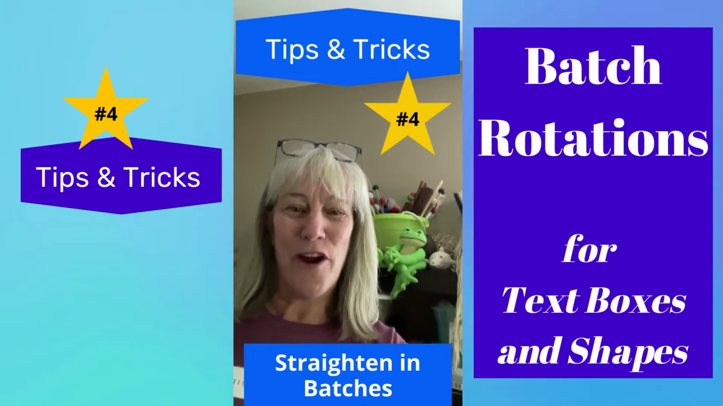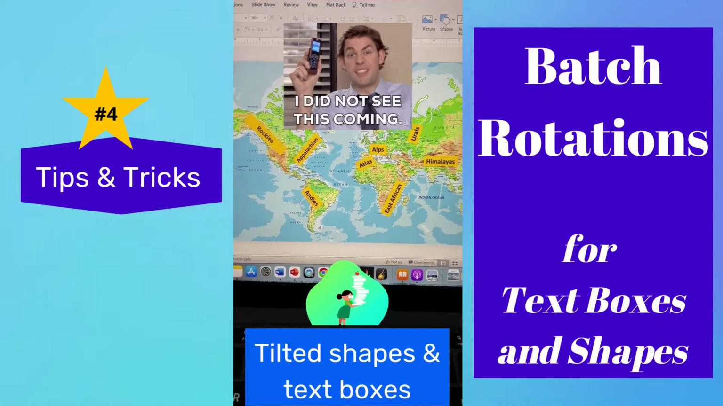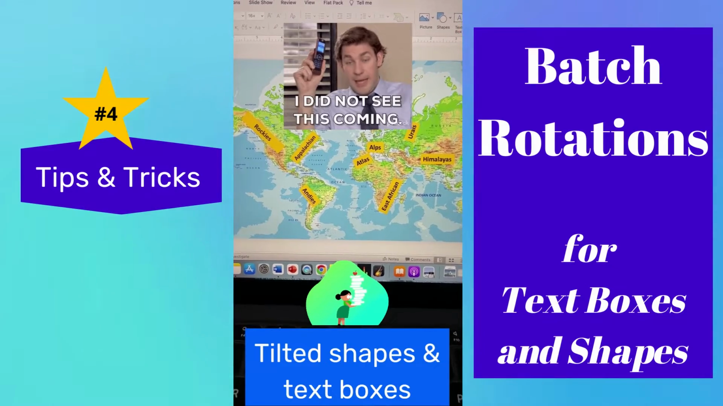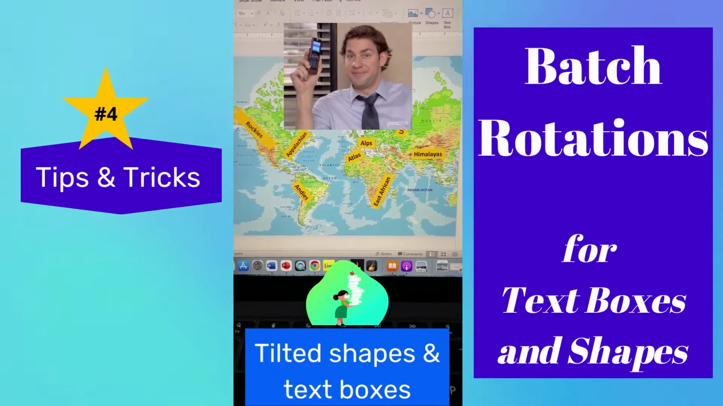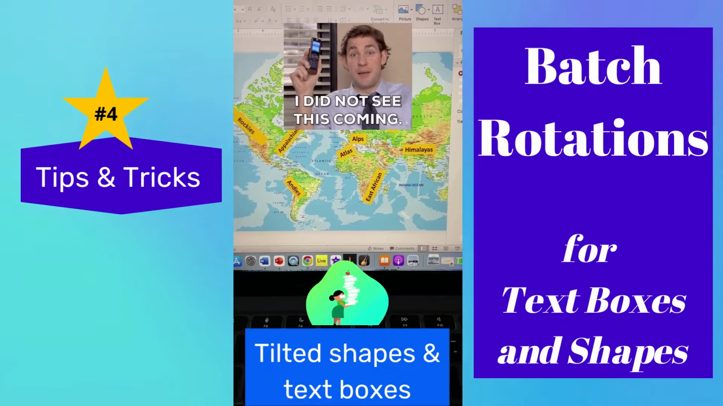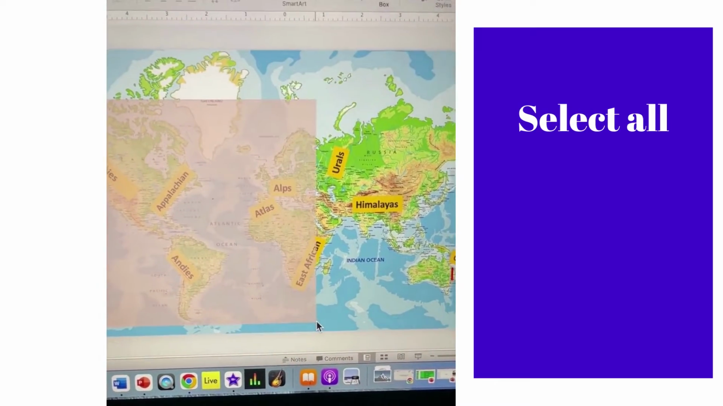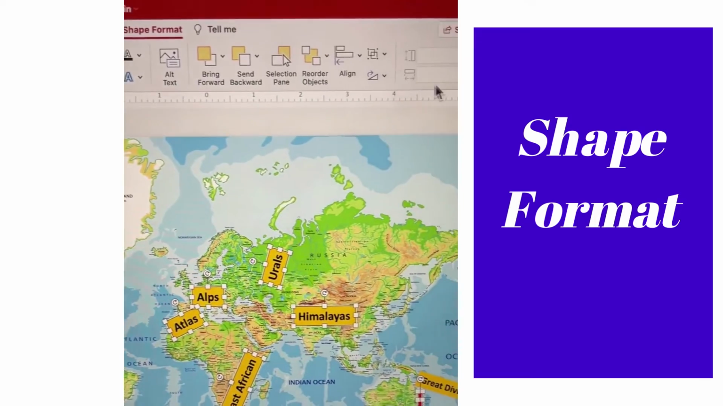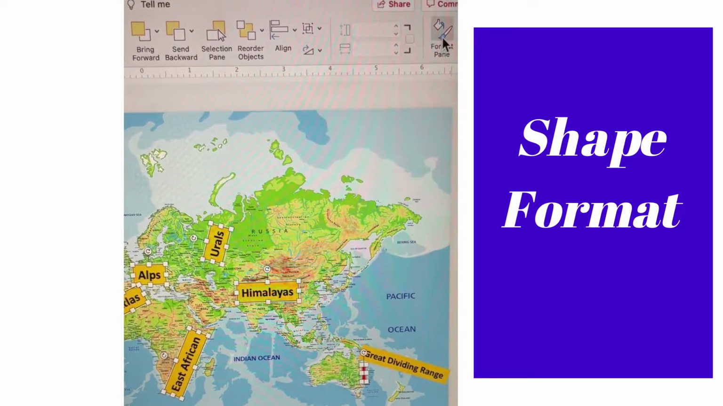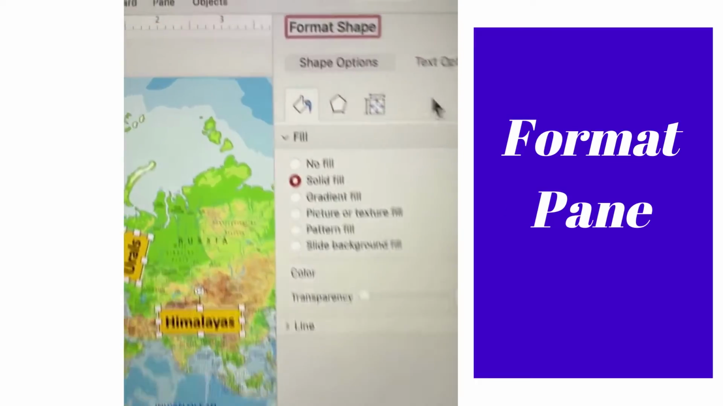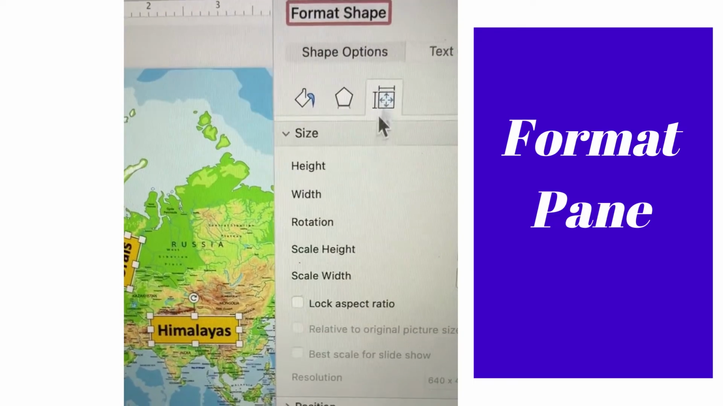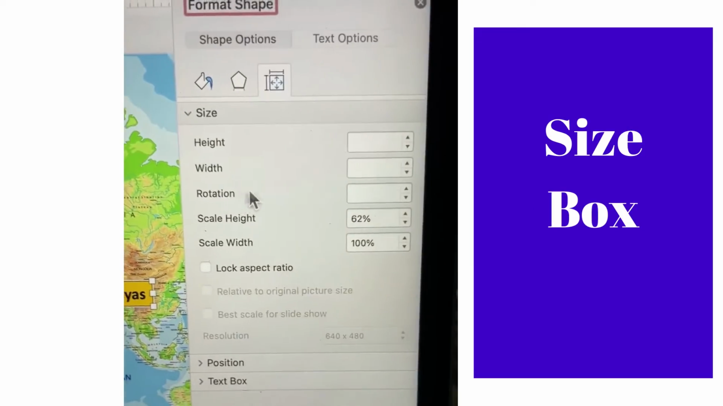Tips and tricks number 4. How to change the rotation of a bunch of boxes all at once. It works on shapes or text boxes. So come over here, select all the boxes that you want to change. Come up to Shape Format, go to Format pane, go to the size box, come down to rotation.